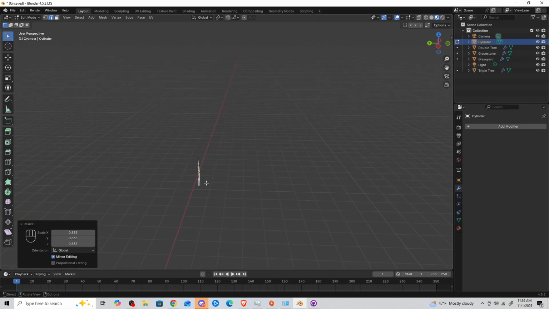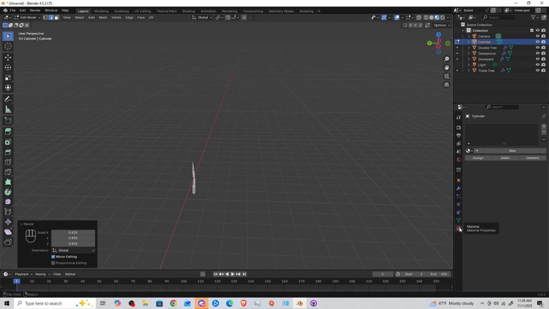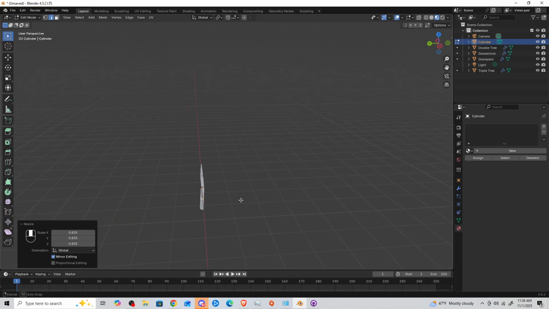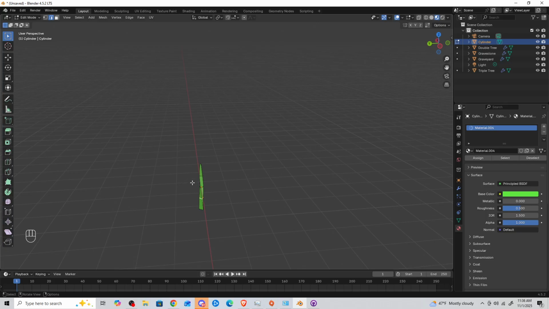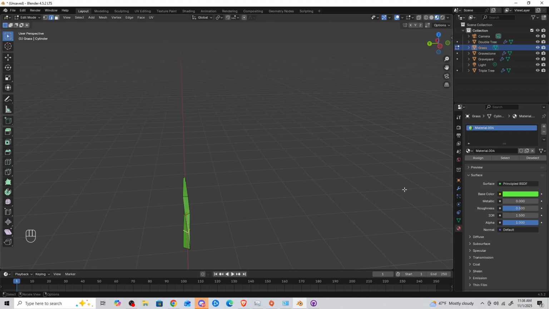Okay. So let's add some color. Let's create a new color, and this is going to be for the grass. Let's make it like this kind of green or something. And maybe we can make each face of the grass a slightly different green. Let's rename this also to grass. Okay. So we have that.